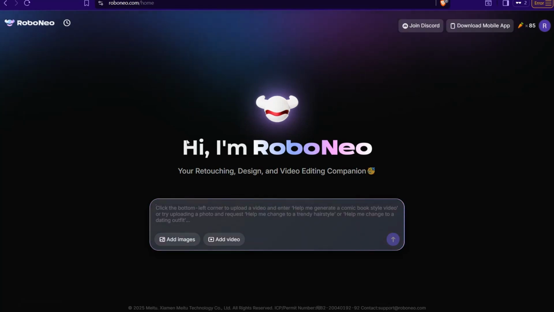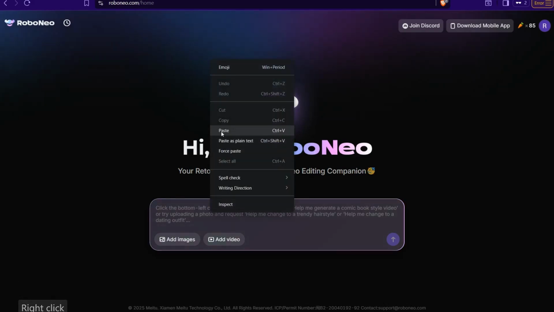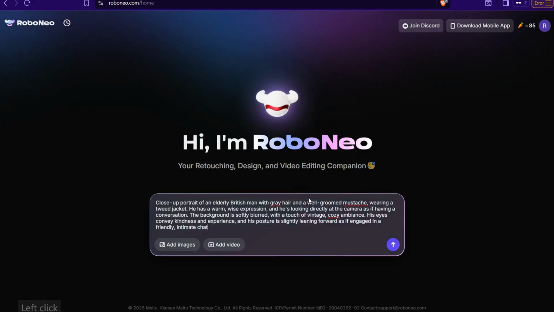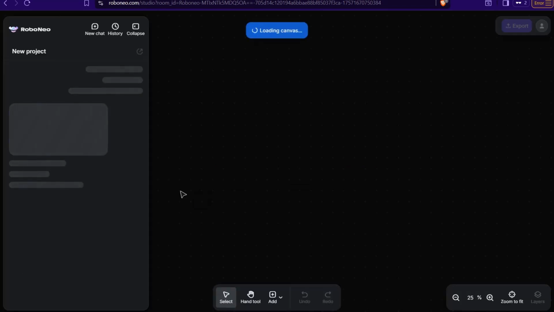So I head over to ChatGPT to help me get a prompt for a close-up portrait of an elderly rich man. I get this whole prompt, copy, and go back to RopoNeo, insert it here, perfect, and click over this button, go. And just in a few seconds, you will be taken to this chat interface.